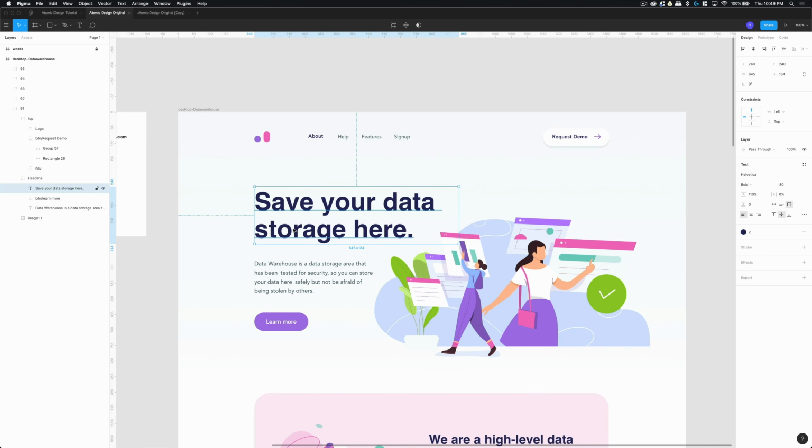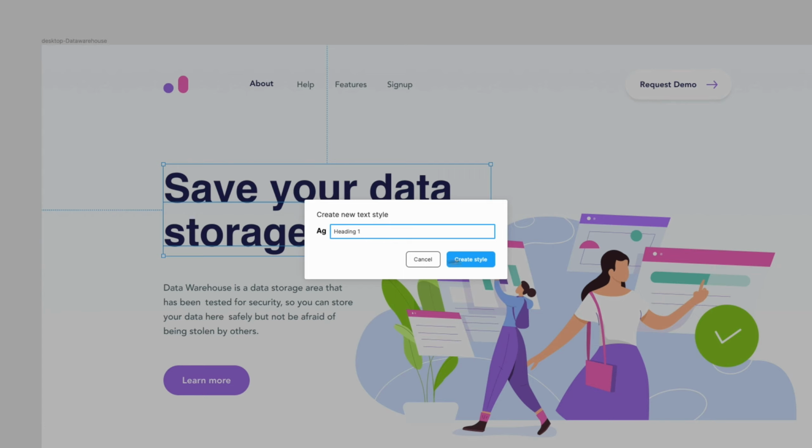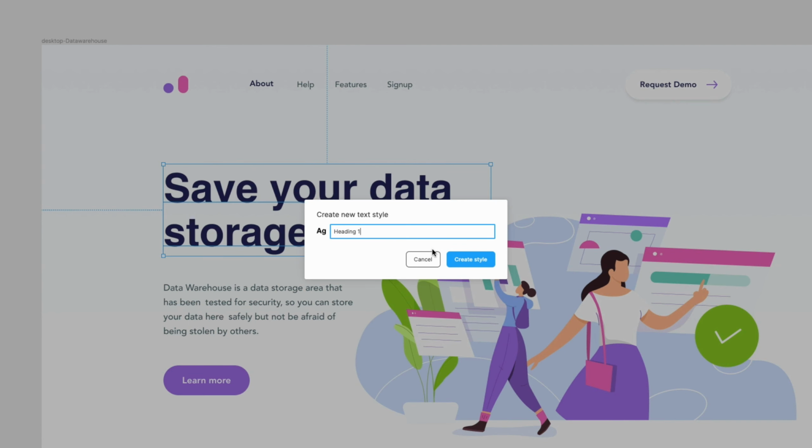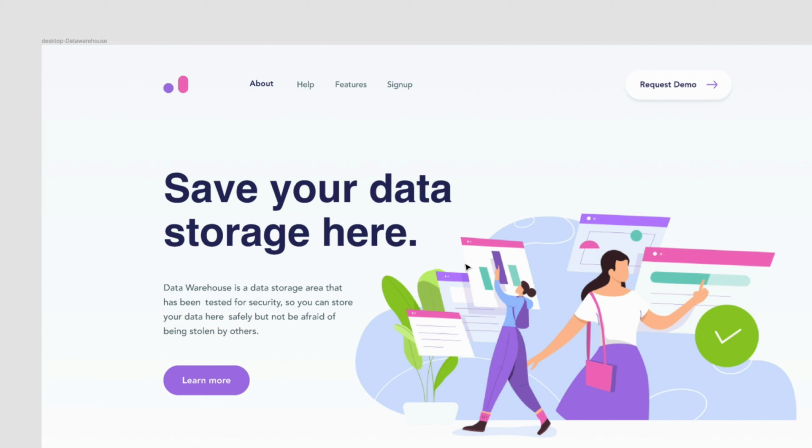And what I want to do is call this heading 1. And this is really important, to call it heading 1 or have a convention that is similar to how you would think about it in your actual code. So for this example, heading 1 represents the H1 tag in our code. So that is going to make it very clear to a designer or developer that's looking at this Figma file that this is the design for the header 1. So let's go ahead and create that style.